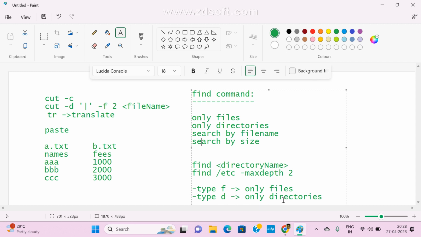In that case we can use some directory path where you want to find. So can you see this one? We can pass f or d: f means files, d means directories. F means file, d means directories. Now, clear guys?